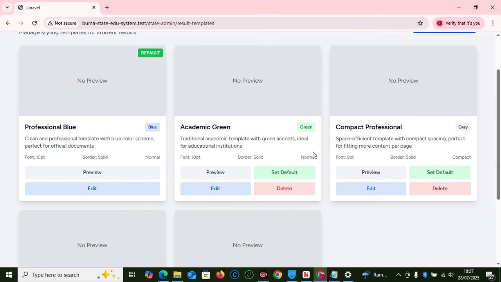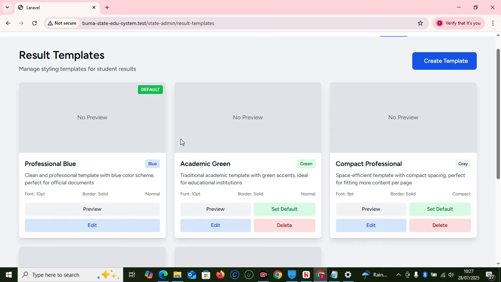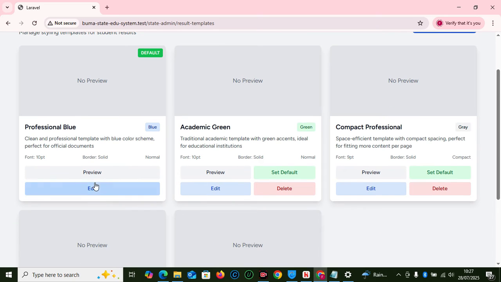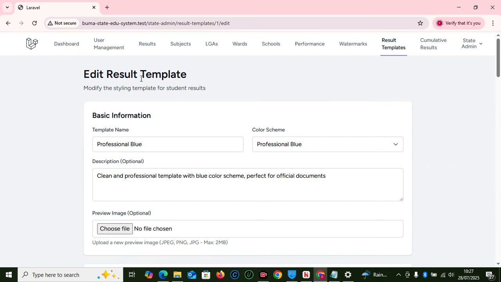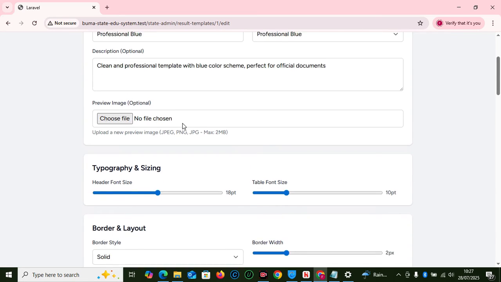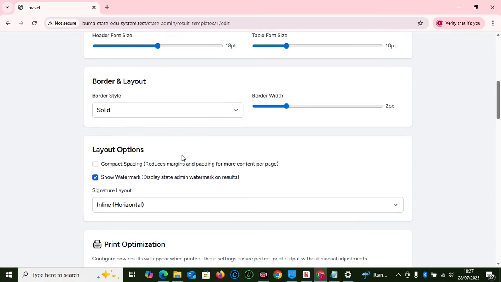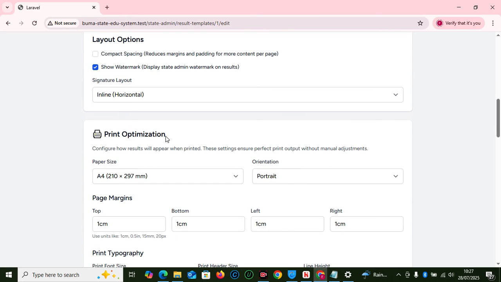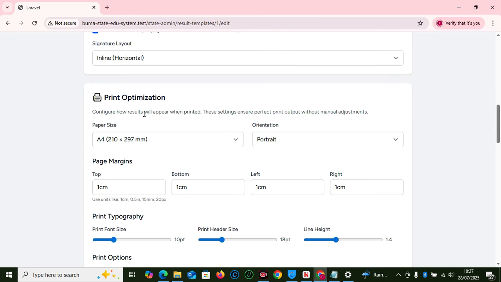And here is the crazy part. Everything is customizable through this intuitive interface. When you come here, if you want to choose this professional template, you can see this is where you can customize the template, the layout, even the print optimization, so that you can configure how the result will appear when printed.